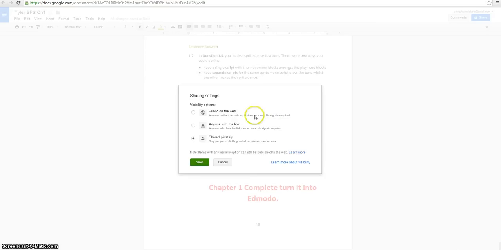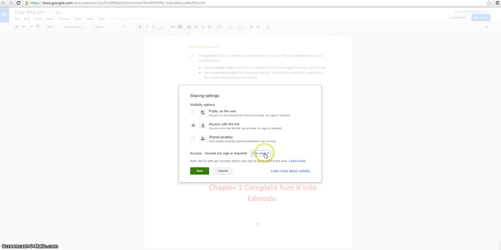You need to change this so you can put public on the web. That means anyone can see it. You can say anyone with the link or shared privately. So you just send it straight to me. I suggest you just click on anyone with the link because you don't want to put it in Google. And you can make it so they can comment on it. You can edit on it. So you want to turn on comments so that way I could leave comments. And anyone with the link, because you're going to send me the link.